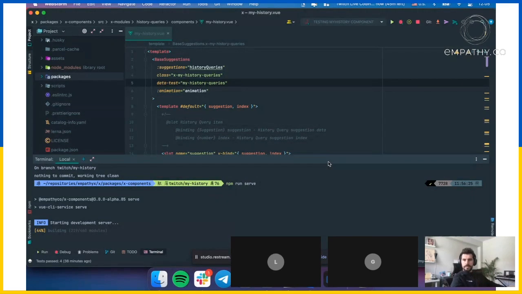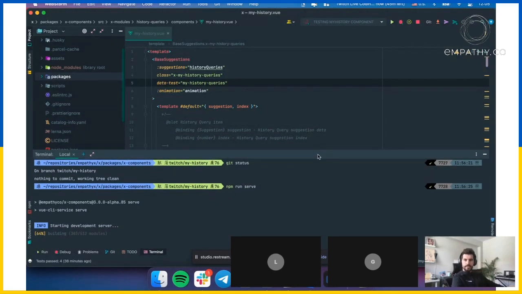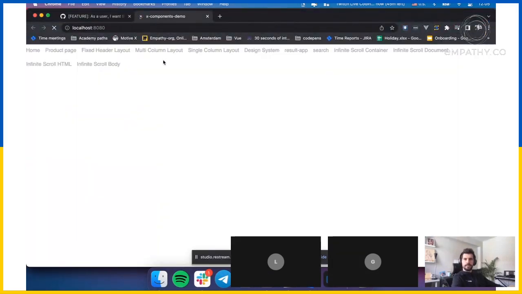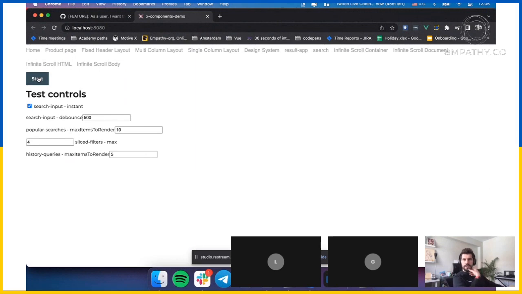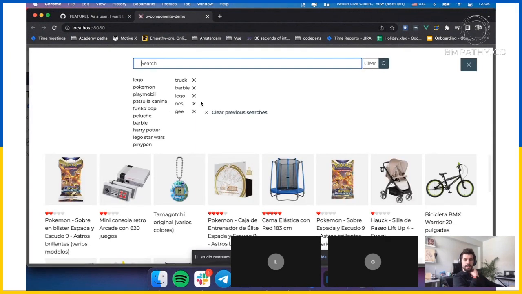Okay. Let me run the serve, and I will show you a live example of what we have now. It's building. Let's open the application. If I click on start, here you can see the history queries. Right now we have a few of them because the history queries component can limit the number of history queries. So here we are only showing 5 of them.